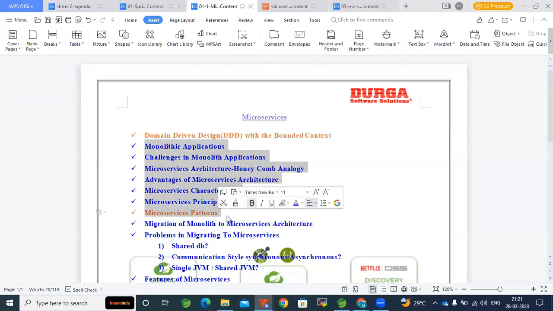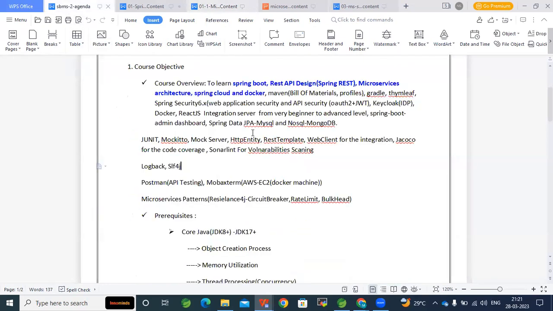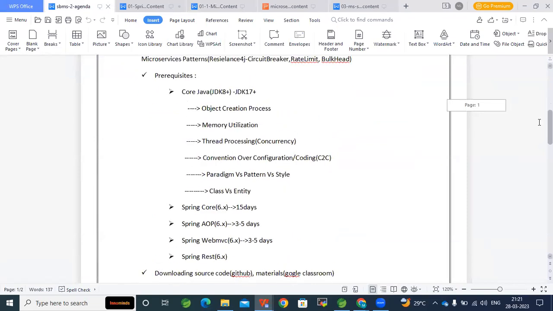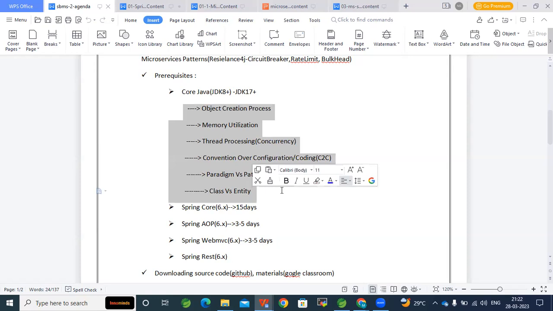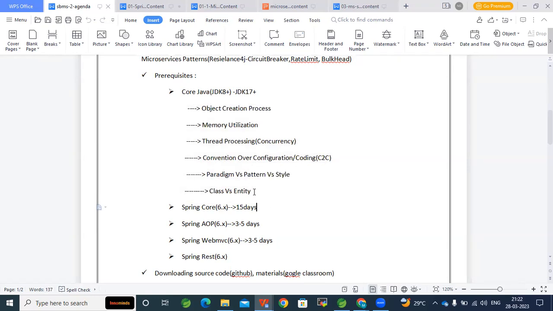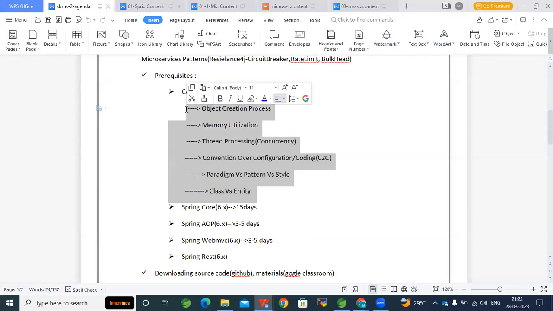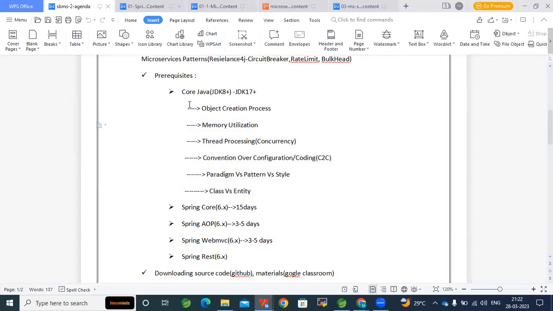Whatever content I'm showcasing may be very high level to you at this moment, but don't panic. Please just go through the content, because I have a plan: without discussing the very basic stuff required for Spring Boot, I don't go to Spring Boot concepts directly. Among the prerequisites, as we discussed yesterday, are the object creation process in the JVM, memory utilization, thread processing, concurrency, the convention over configuration paradigm, paradigm versus pattern versus style, and class versus entity versus component.